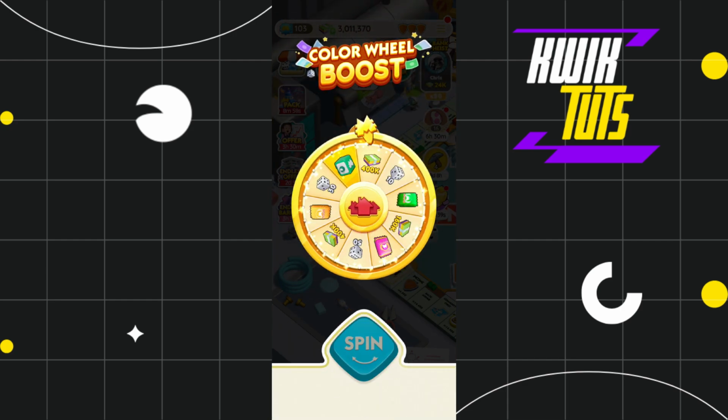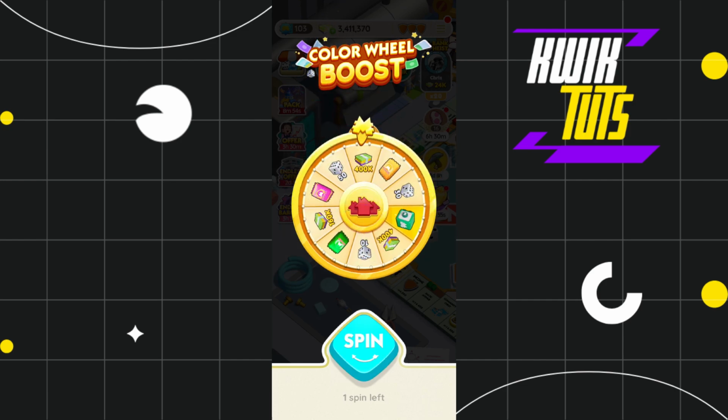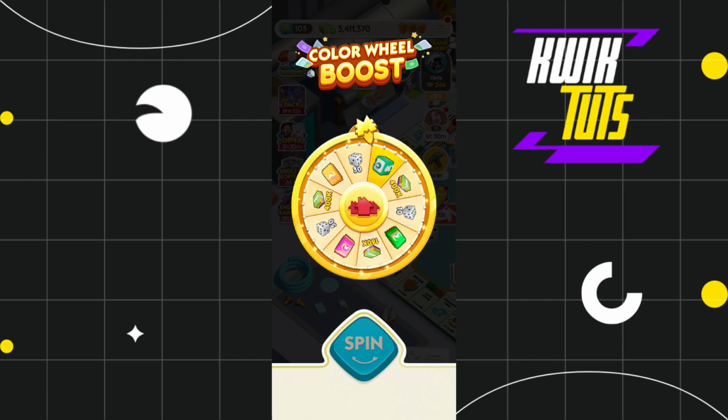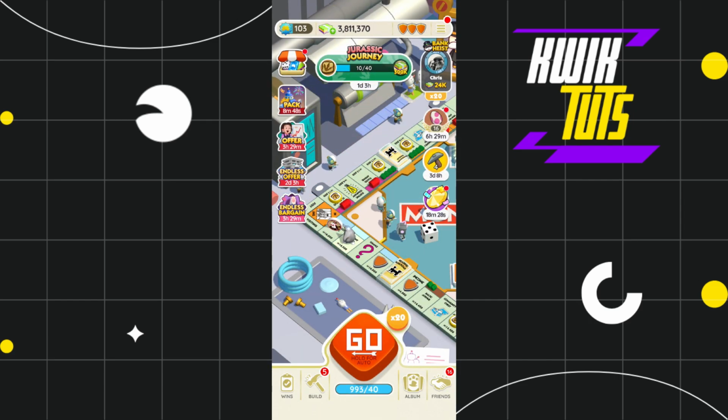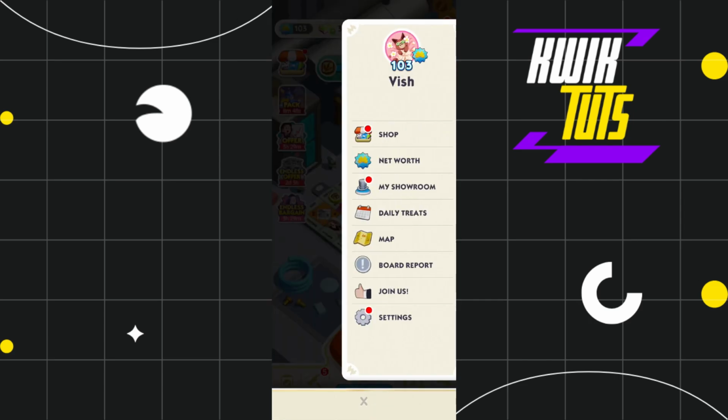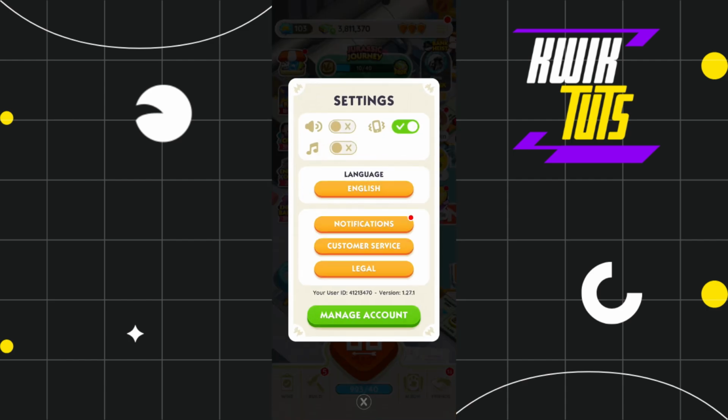So in order to recover your Monopoly Go account, the first thing that you need to do is to simply launch your Monopoly Go application, and after that, you need to tap on these three horizontal lines in the top right hand corner of the screen, and then you need to select settings.